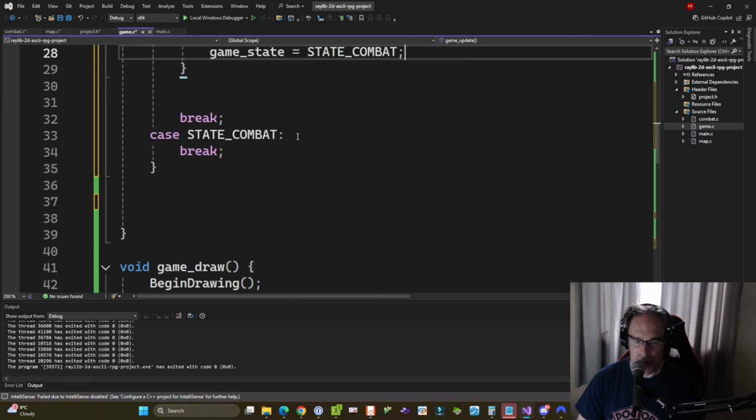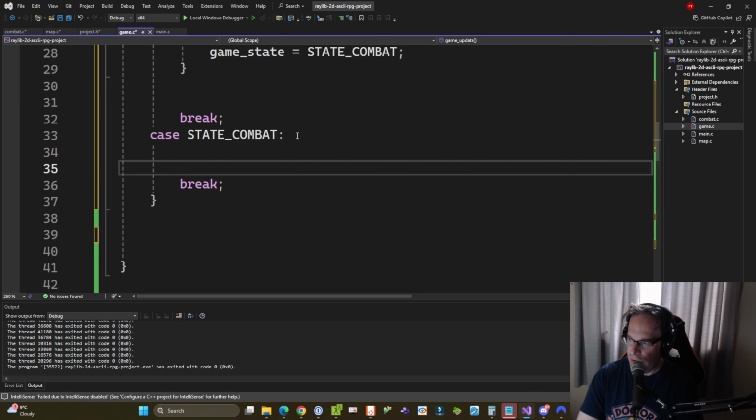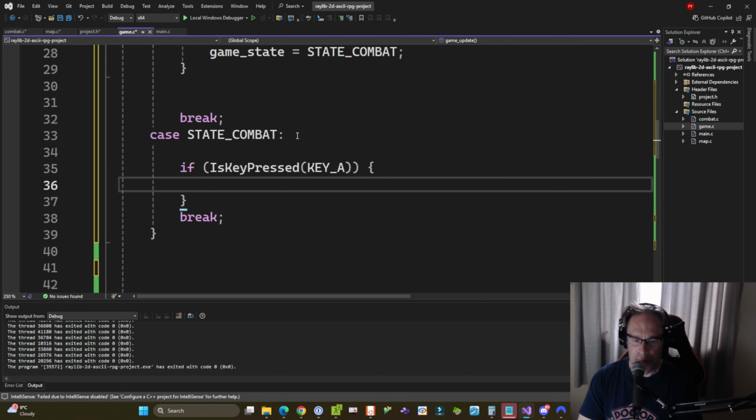And then if we are in a state combat, so if we hit A, we want to attack. So is key rest key.a or key underscore A. So far we're always winning.